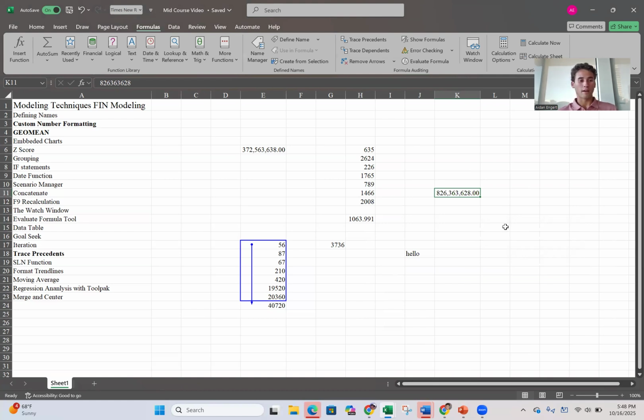But yeah, so here I've gone over the trace precedence, the geomean, and then also the custom number formatting. Those are my three favorite. Like I said, there's a lot of other ones, and I'm also just becoming used to all these and getting used to using them in Excel. I think they all have very great benefits to them, and I'm excited to learn more about them. So yeah, thank you guys.